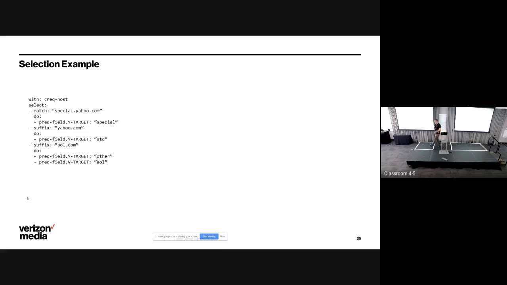Okay, let us look at an actual example of what a config would look like. Here's an example. This is a selection example. Here we have the with, and this is the feature going to extract the host out of the client request, then select.